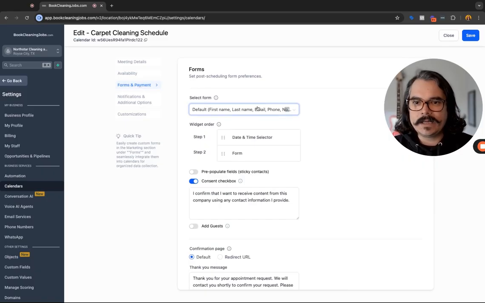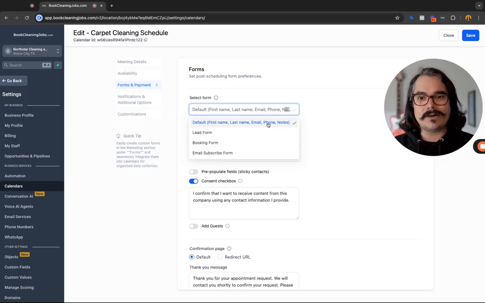Let's move on. This is where you select the form that you want people to fill out when they book the appointment. So what information do you want to collect from people when they do the booking? You might want first name, last name, email, phone.